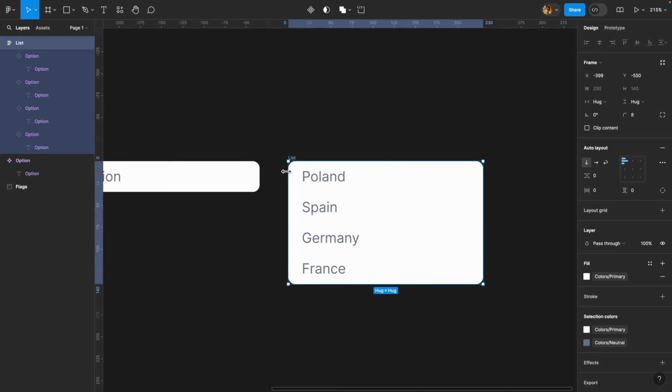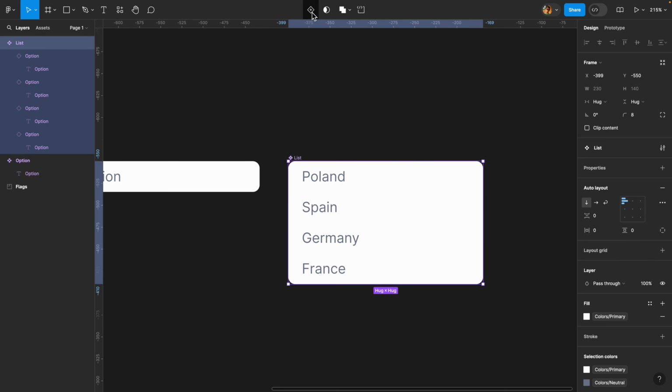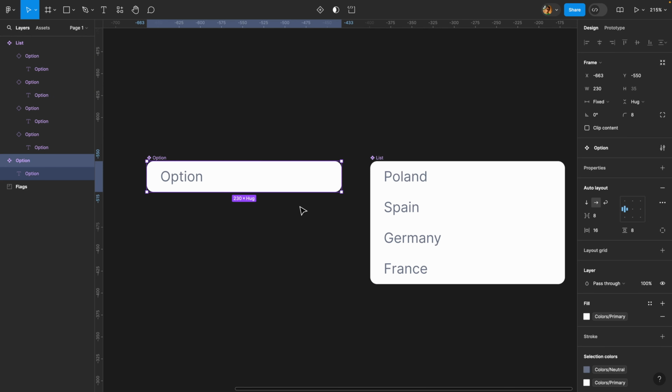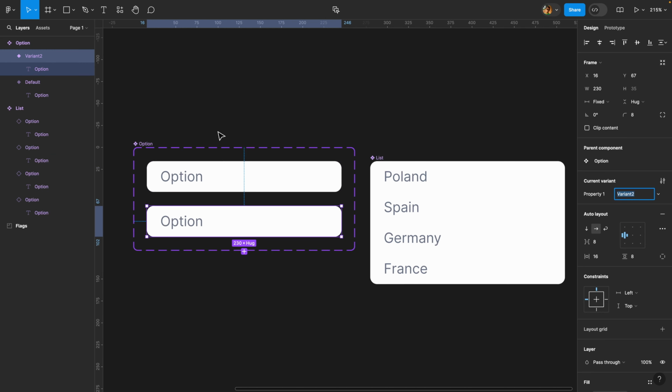Now I'm going to turn this list into a component. So I'm going to select it, turn it into a component. So we have an option component, a list component. However, this option doesn't have a hover state yet. So now we are going to create a component set with 2 variants inside and make a hover state for this option as well. So I'm going to select this option component, click on this little icon to add a variant to it, just like that.